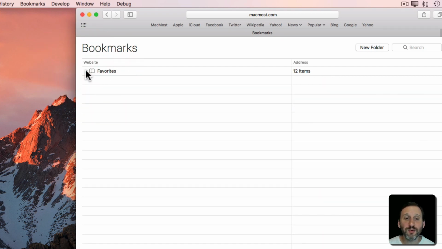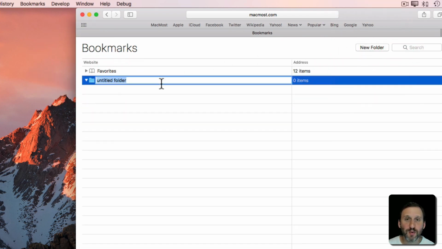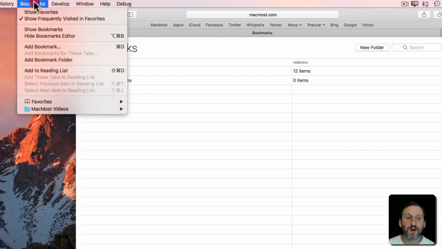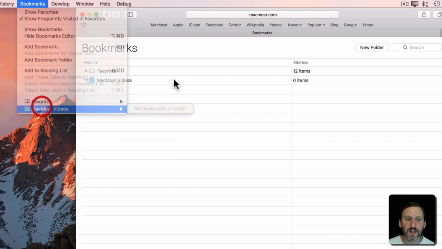Let's create a new folder though that we're going to use in Bookmarks. And let's call this MacMost Videos. Now this doesn't appear here in the Favorites bar, but if I go to Bookmarks I can see it now at the bottom here, MacMost Videos, and there's nothing in there.